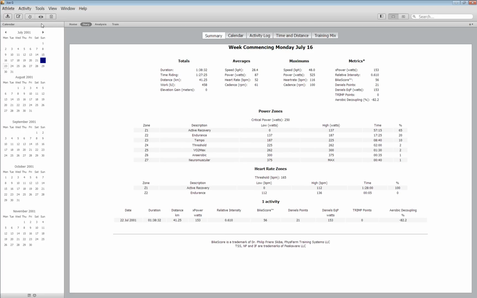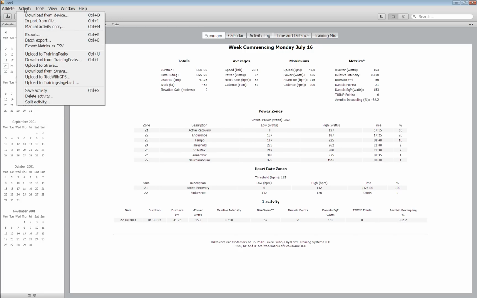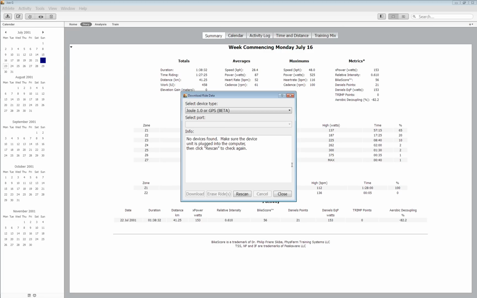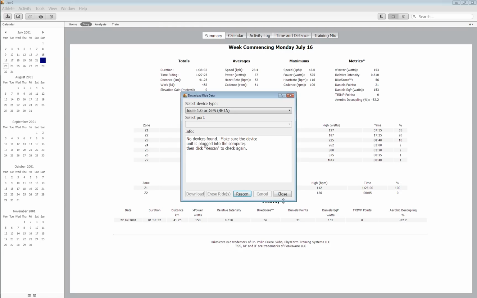So let's say you have some data and you want to import more data. If you go onto Activity, Import from File, that's where you would import your data from a file or download from device. So usually you would have your Garmin or your other cycling computer installed. Right now I do not have any devices hooked up, but if you did, you could have your Joule, your PowerTap, your SRM, and the Garmin also shows up on here. So you can rescan, but like I said, I do not have one connected.